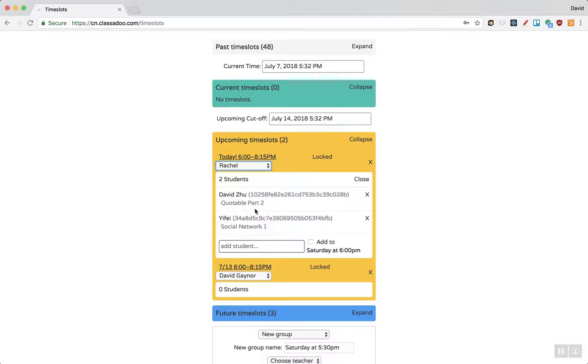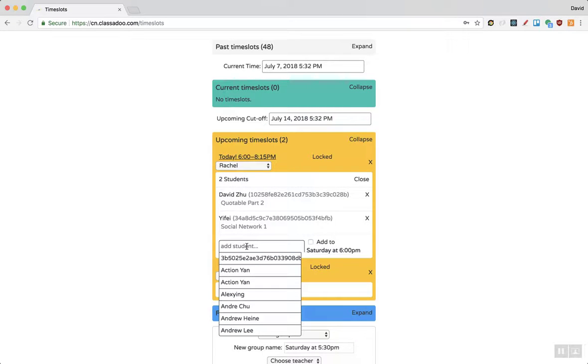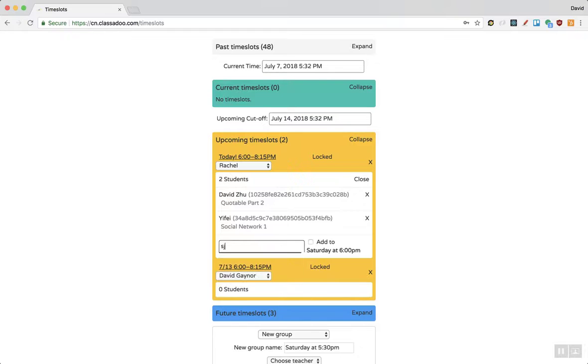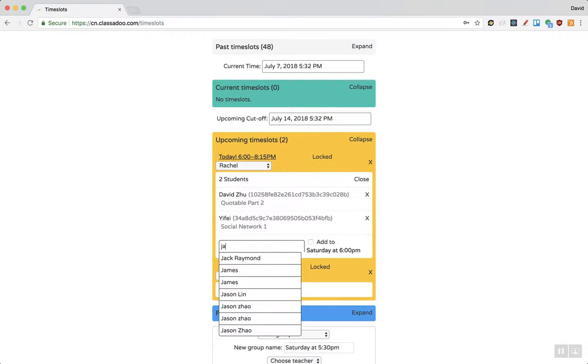And we can see who's in the time slot. If we want to add a new teacher, a new student to the time slot, we can just type in their name and it gets auto-completed here. So if we wanted to add action to this time slot, we could do that.